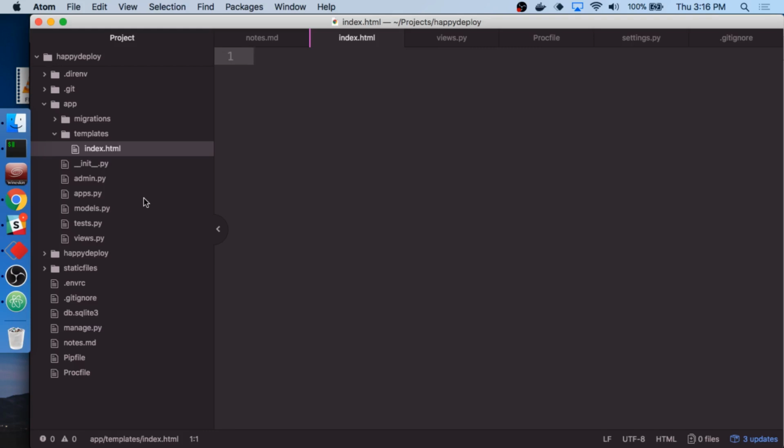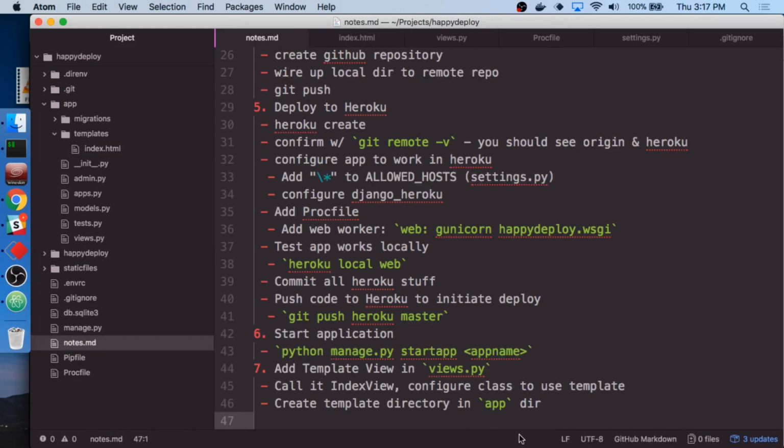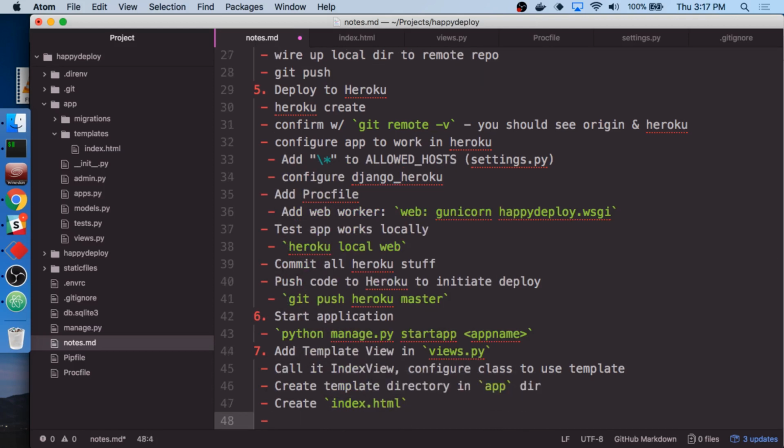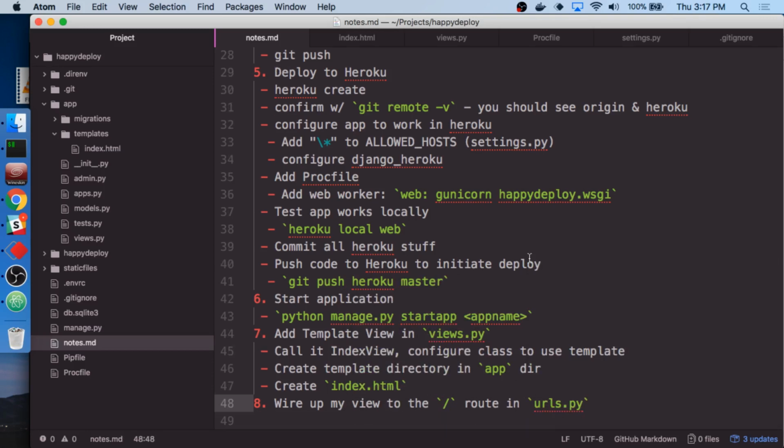That will make it so that your view will work without an error. Now we just need to wire it up. Let's say for notes, we create a templates directory, create index.html. Step 8, I want to wire up my view to the slash route in urls.py. So that means I create a row in my urlpatterns for an empty string that will go to the slash route.